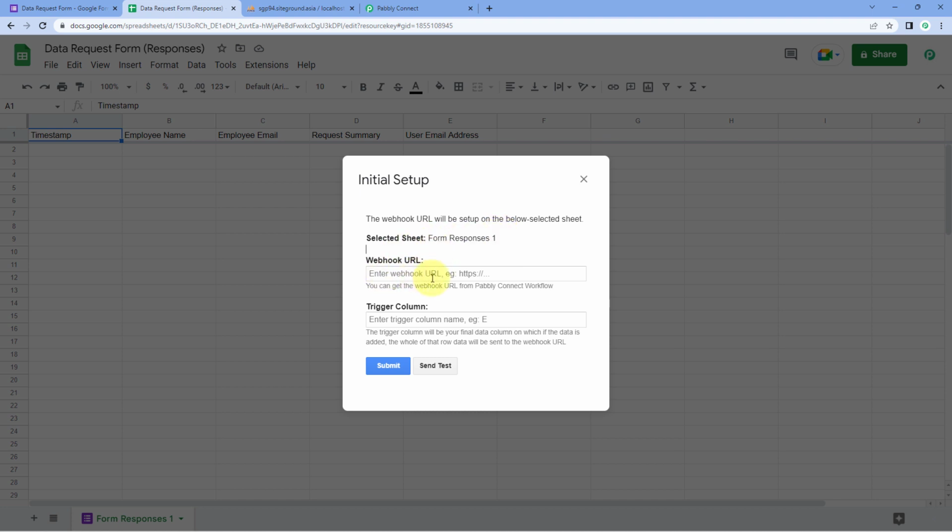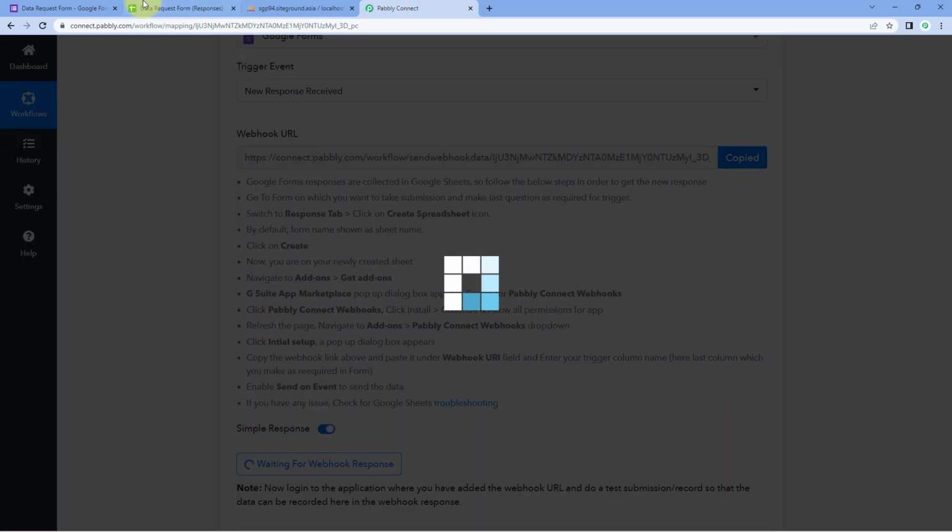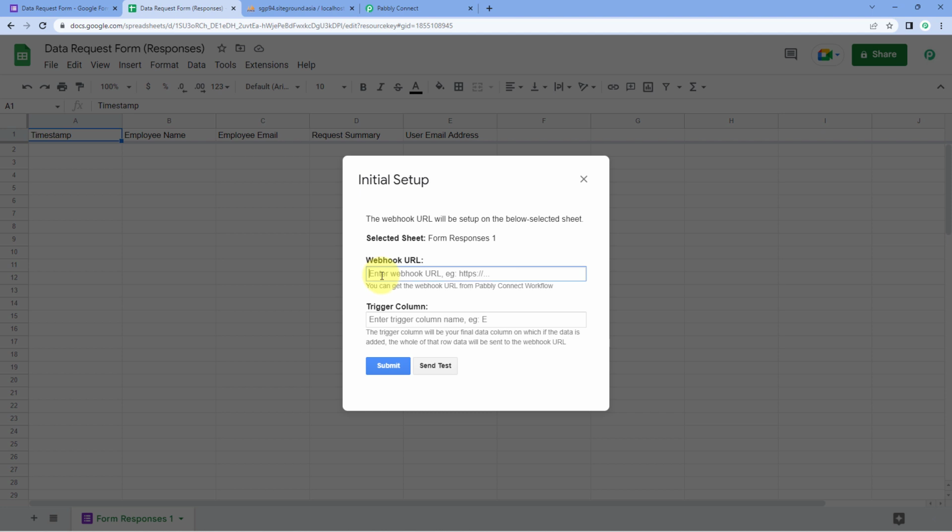Then it is asking us for the webhook URL. Now here in webhook URL, we have to paste the same webhook URL which Pabbly Connect gave us. Just copy it from here and paste it over here. And at last, it is asking us for the trigger column.